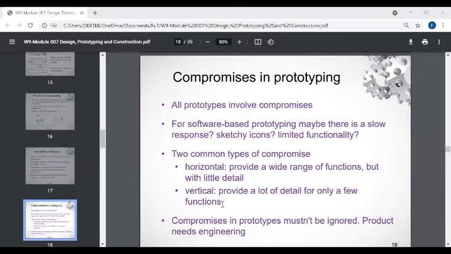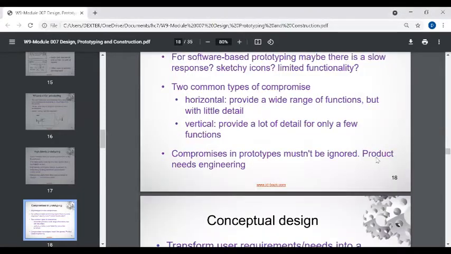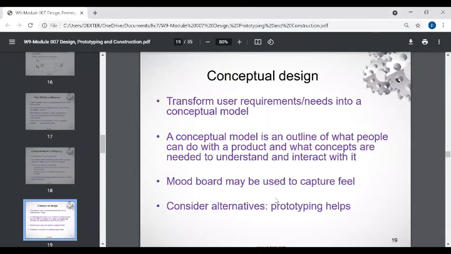So in low-fidelity prototyping, it is fairly clear that compromises have been made. For example, with a paper-based prototype, an obvious compromise is that the device doesn't actually work. For software-based prototyping, some of the compromises will still be fairly clear. For example, the response speed may be slow, or the look and feel may not be finalized, or only a limited amount of functionality may be available. So the conceptual design.